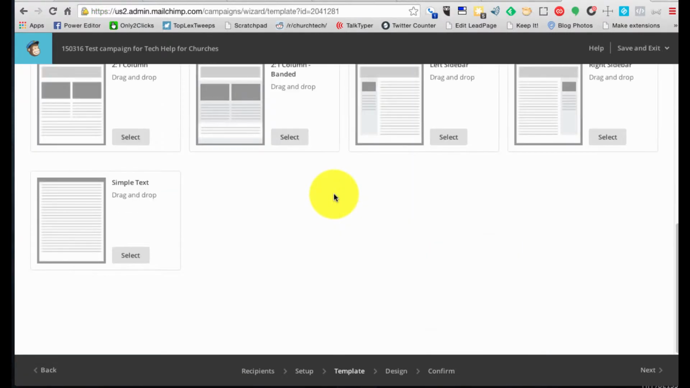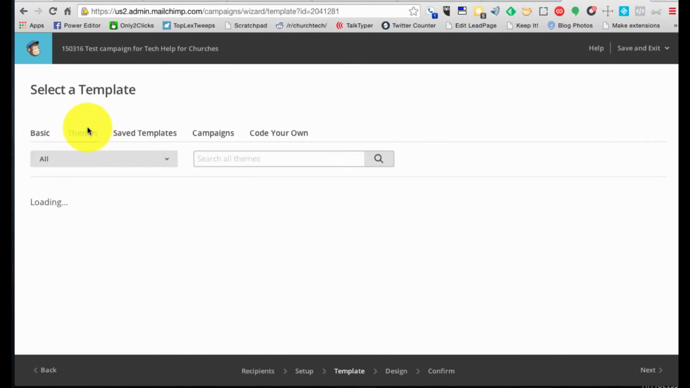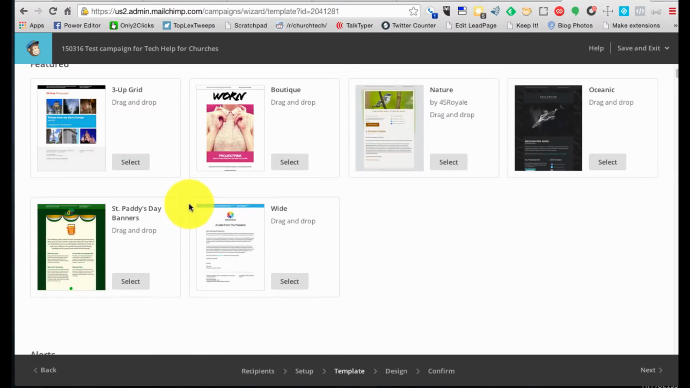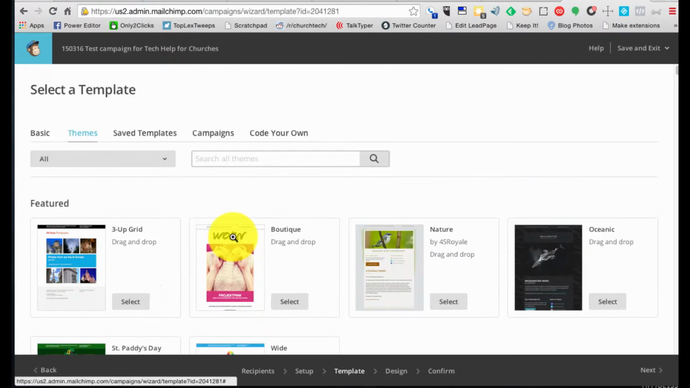And now we have some choices. These are designs. Now, what a lot of you will be tempted to do is go into themes and find something really whiz-bang and cool looking. I suggest you don't do that. And here's the reason that I suggest that.